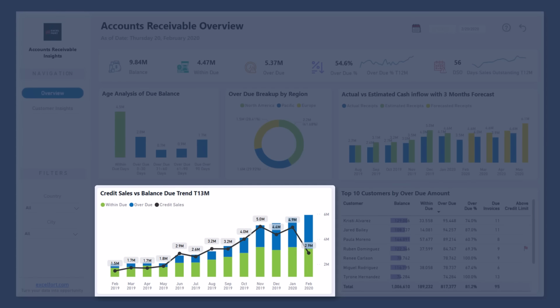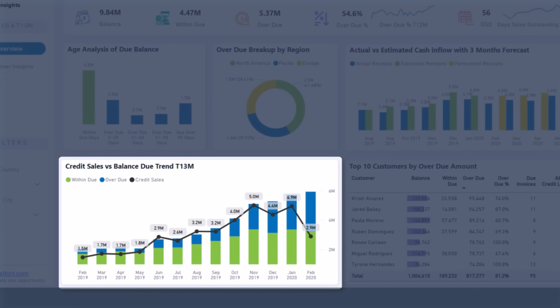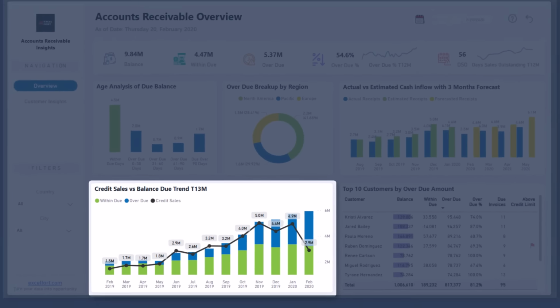Track your credit sales performance with the credit sales versus balance due trend. This 13-month view highlights how sales and collections align, a critical tool to detect growing risk or inefficiencies.